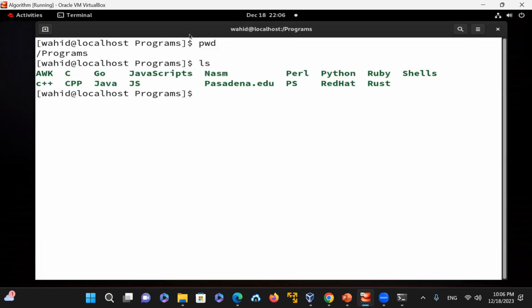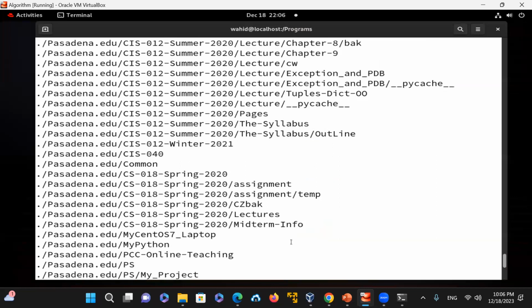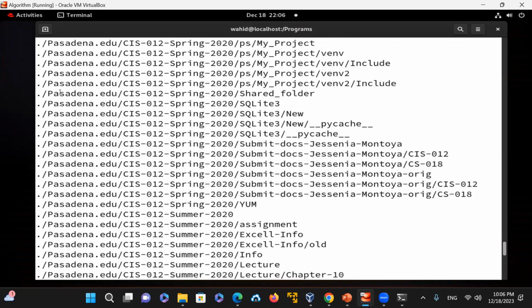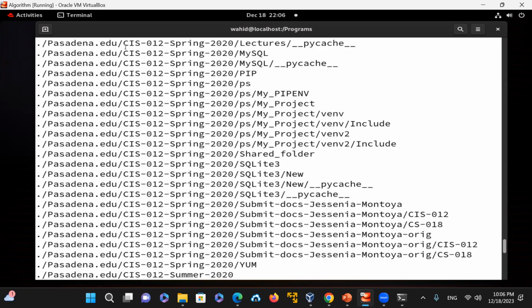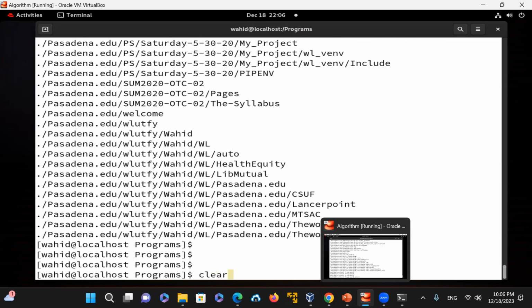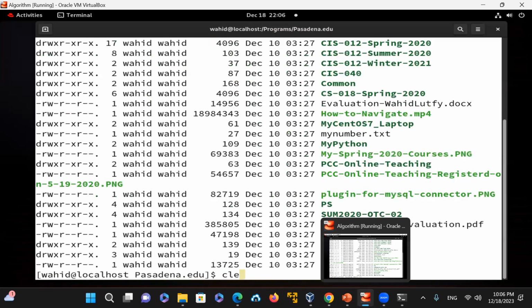Clear screen, pwd, ls. You can see under the current directory, which is programs, I have a number of other directories. So I could say find . -type d, and these are all Python programming directories. But notice that the courses I taught at pasadena.edu are also under courses here. I could just go to this pasadena.edu, and then I have a number of courses here.